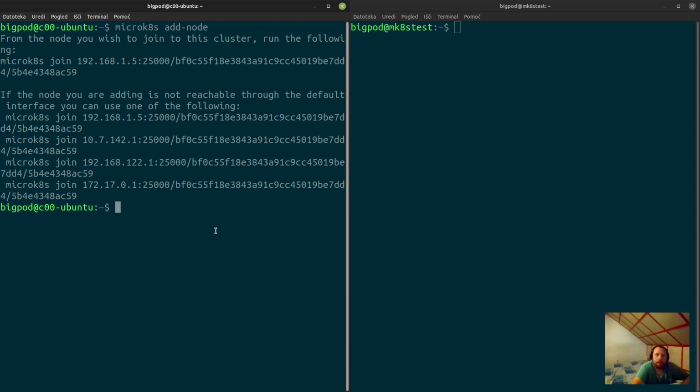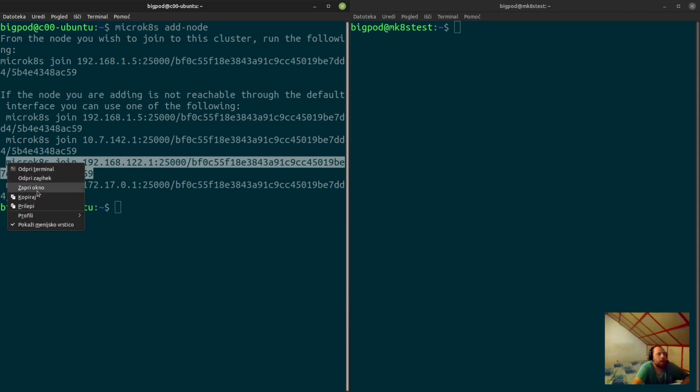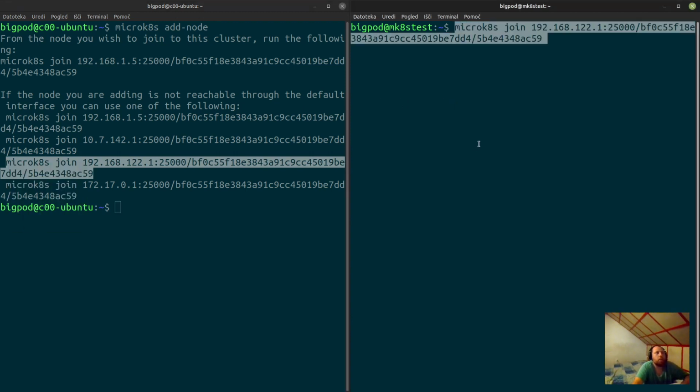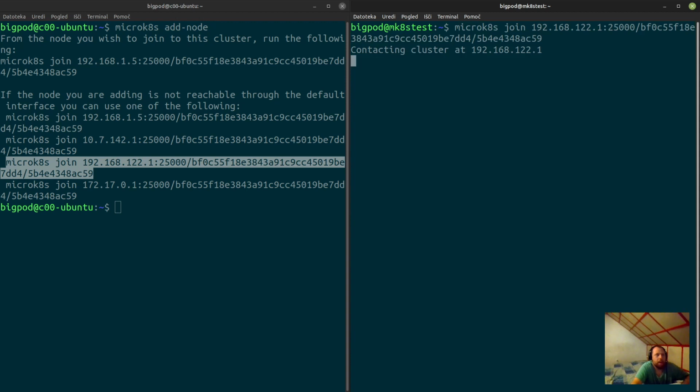The join command is composed of microk8s join, an IP address and port, and a long string of characters which represents a key of sorts. Now let's copy the whole thing and paste it in our second terminal here, which is actually SSH'd into the second machine, which is running in a virtual machine. Now this process can take a minute or two, so let's sit back and relax.